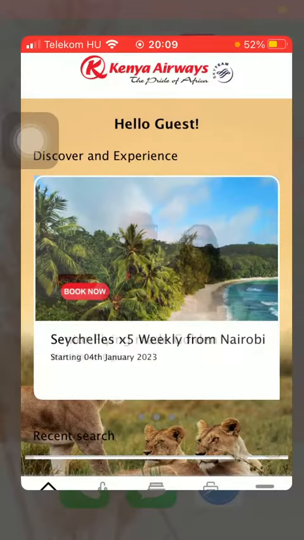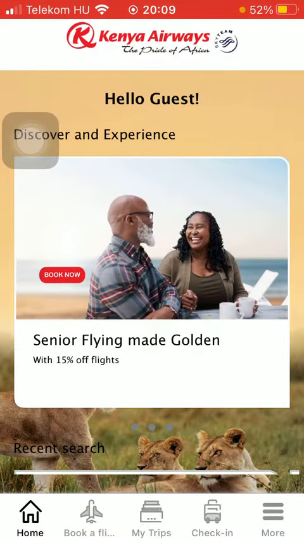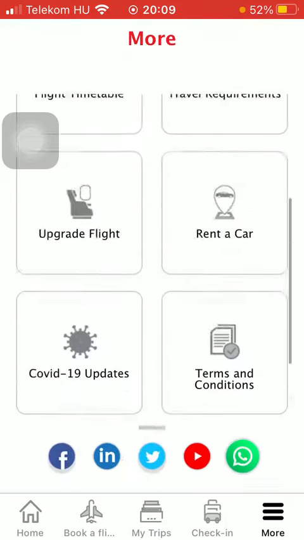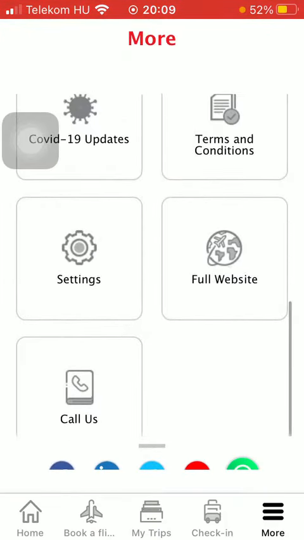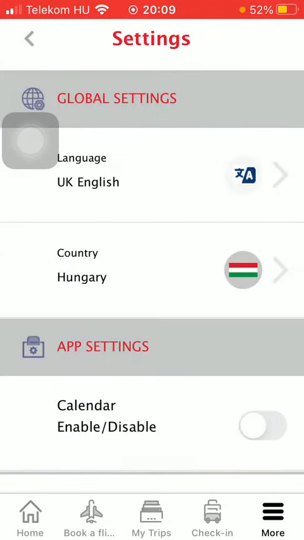First of all, open the app on your phone. Then tap on the More button down below in the right side corner. Then scroll down to the bottom of the screen and tap on Settings in the left side.